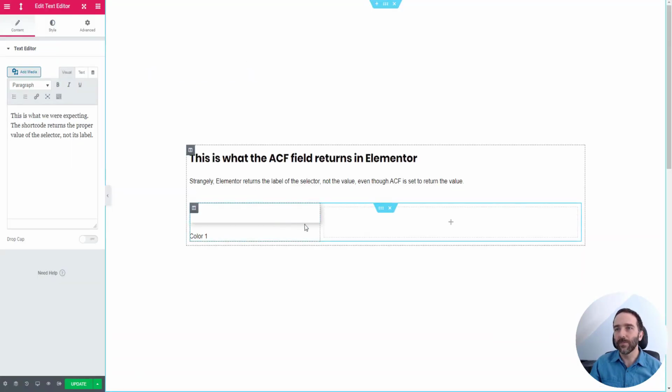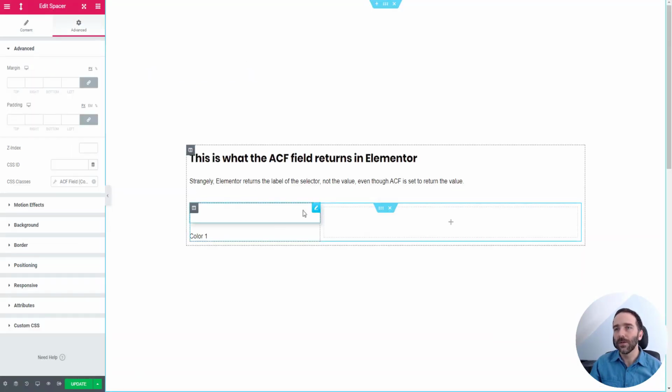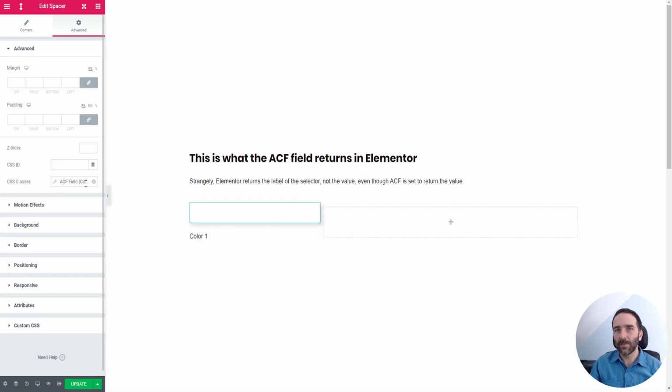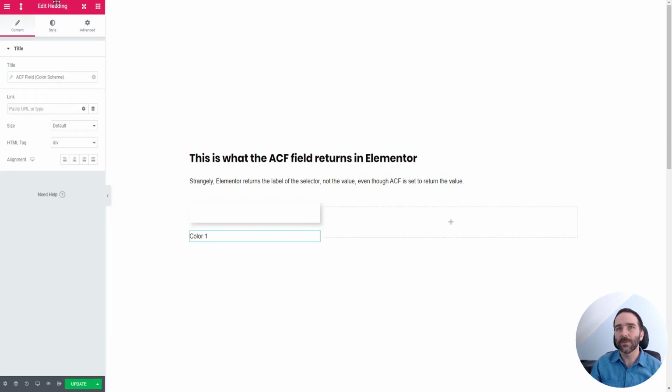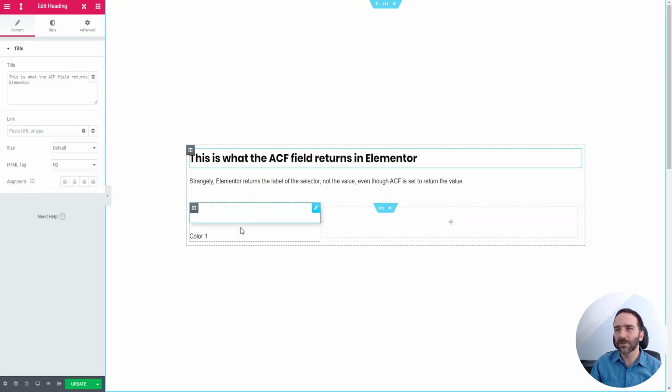In Elementor, my thought at the beginning was, okay, in that element, it's only a spacer, but I can apply a class to it. So I went to apply a dynamic class with my color scheme, but it didn't work. So for debugging purposes, I created a simple heading and outputted the value of my ACF field. But for a strange reason, I don't understand if it's an Elementor bug, Elementor only returns the label of the ACF field, even for a selector. It doesn't return the value of it.